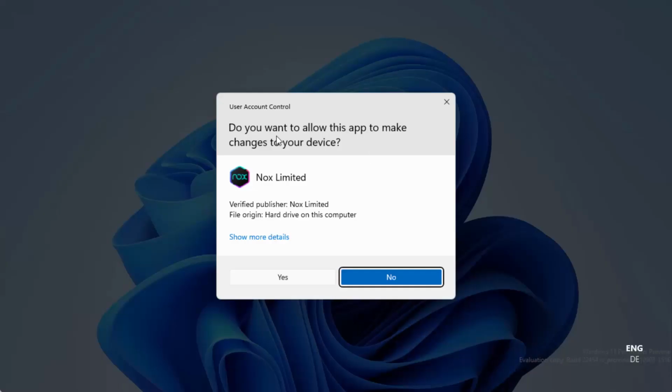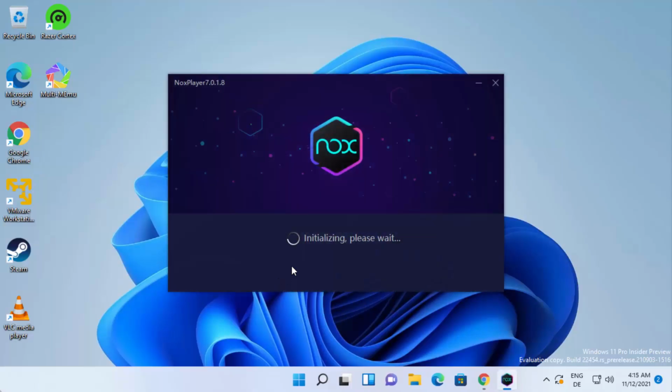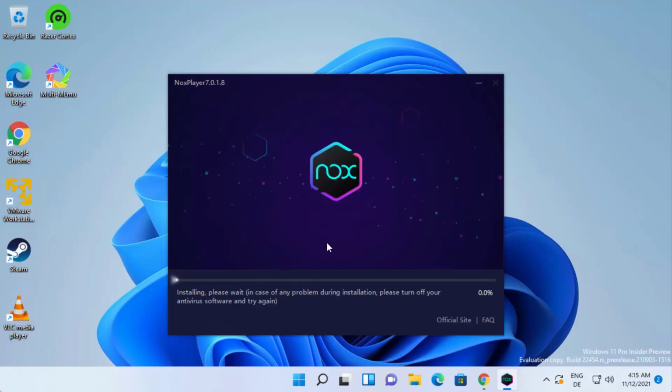browser. So first of all, you will be able to see this warning, so just click yes here, which is going to start the installation wizard for Noxplayer. And once this installation wizard starts, you just need to click on the install button, which is going to start the installation of Noxplayer.